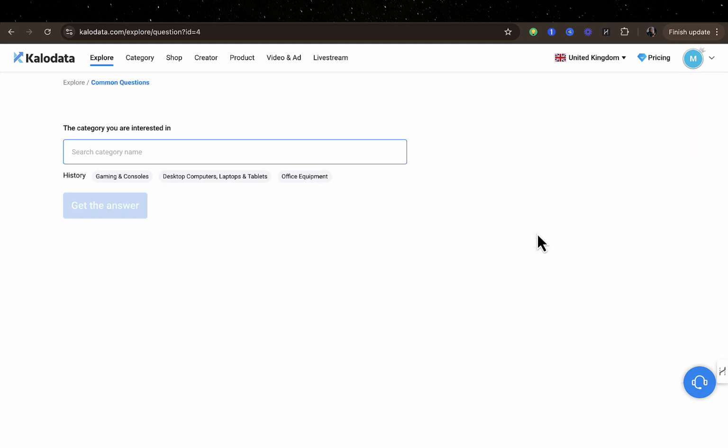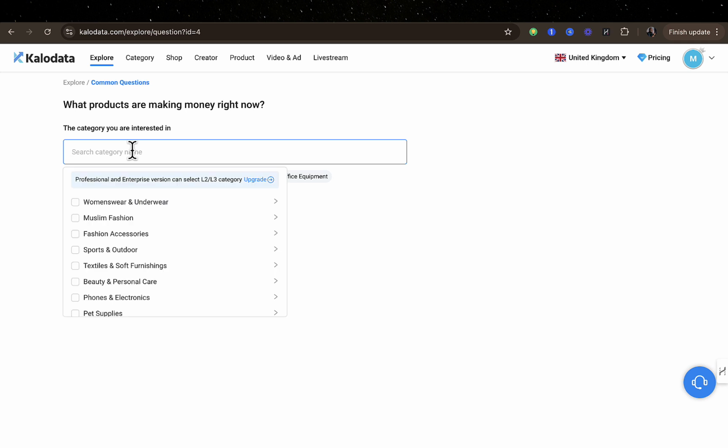Then click on trending products, then insert the category that you actually want to check, because they cannot just bug you with different types of products, they have to know the kind of products you are trying to look for. So we have different categories and subcategories right here. You can see women's wear and underwear.